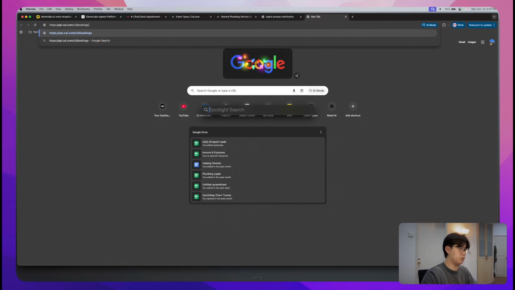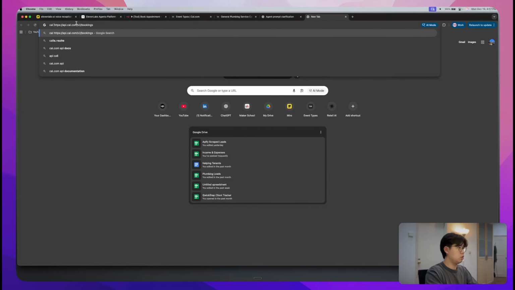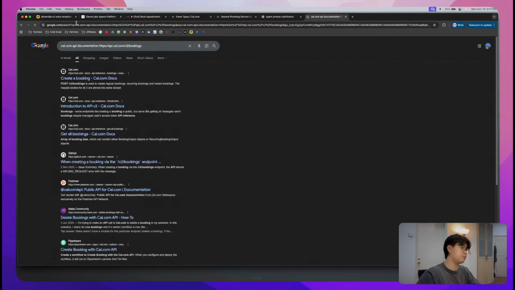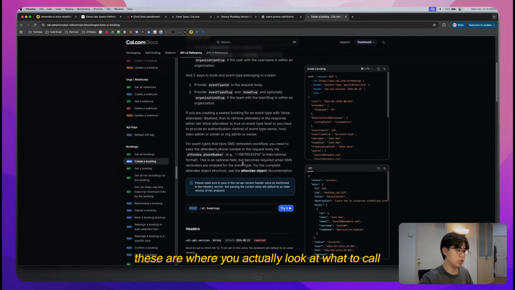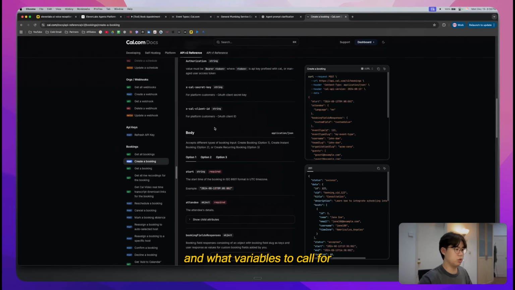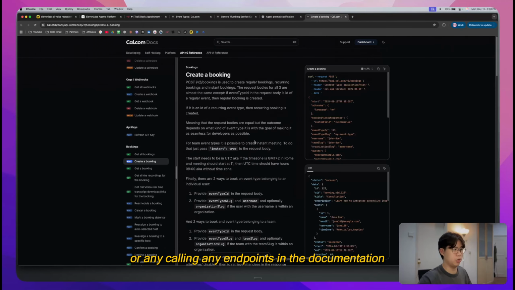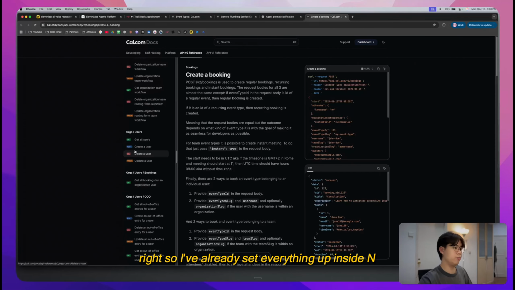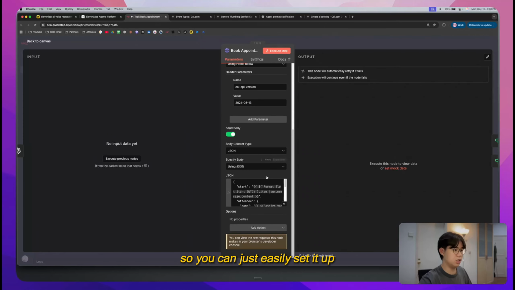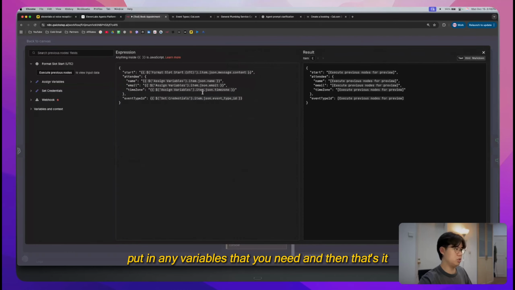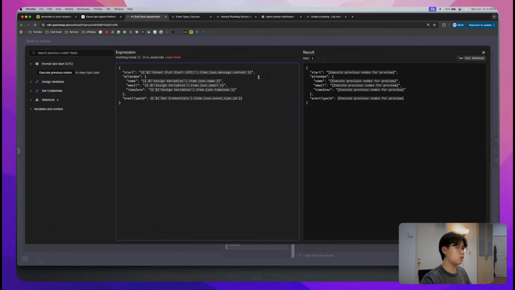So if you search up the cal.com docs, you can see this is where you actually look at what to call and what variables to call for actually booking appointments or calling any endpoints in the documentation, right? So I've already set everything up inside n8n, inside these nodes. So you can just easily set it up, put in any variables that you need, and then that's it. So yeah, the only thing we need to add now is address.